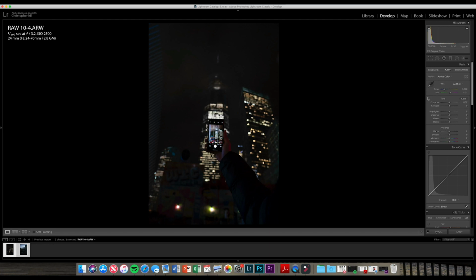To start off, let's go up to the temperature bar. Now, if you're not shooting in RAW, that's definitely a mistake.